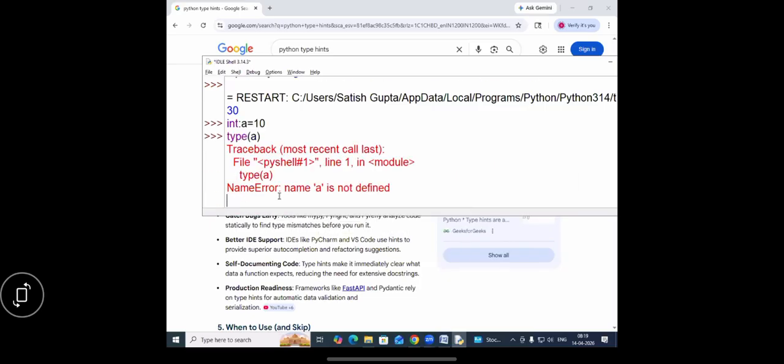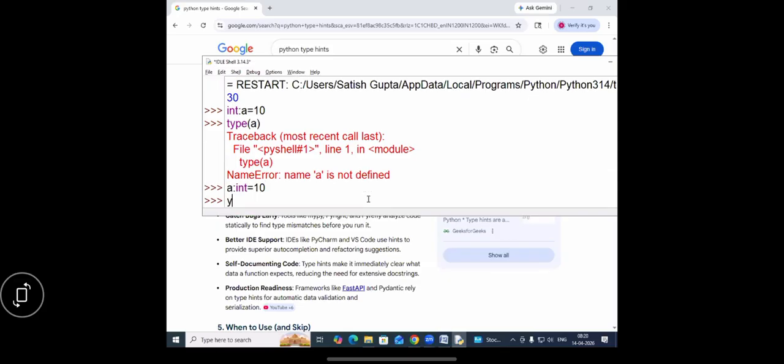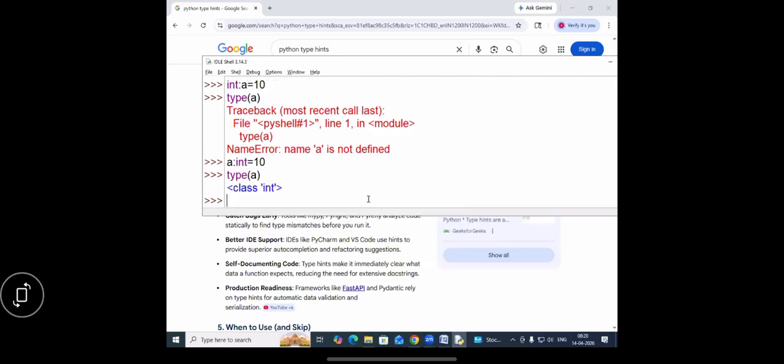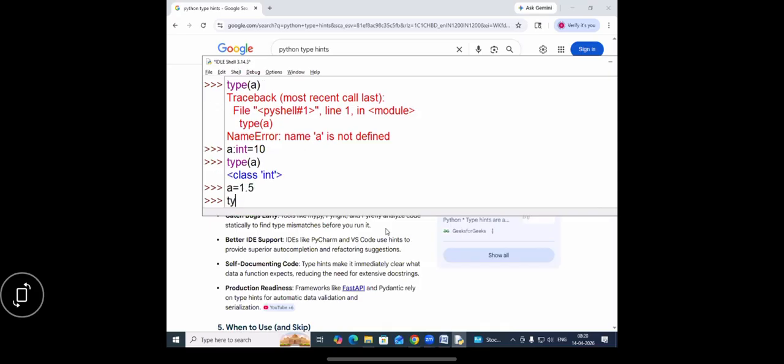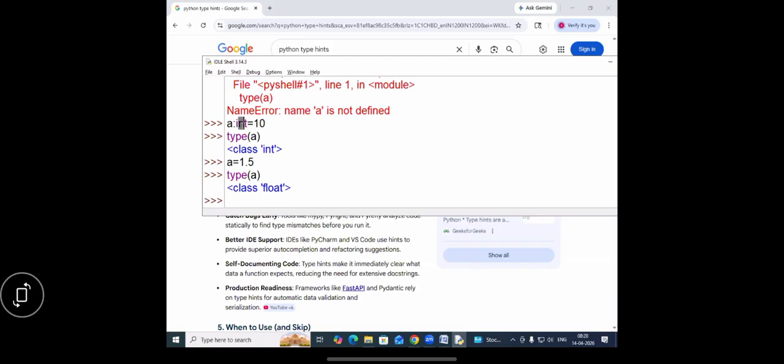Now A is which type? Suppose I am writing type of A. A is a variable of which type? Integer. Now if I am writing type of A, now A is a variable of which type? Integer type. But if I'm writing A equal to 1.5, what is the type of A now? Float. Then what is the use of this int? Int is only to define the hint.